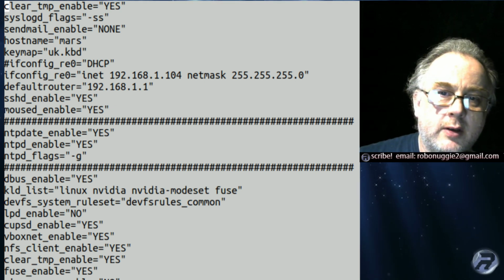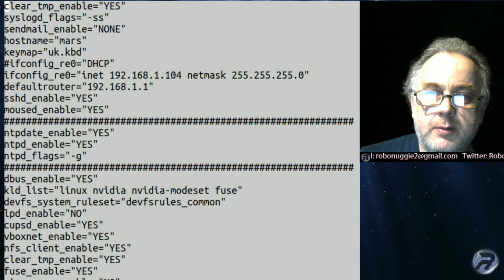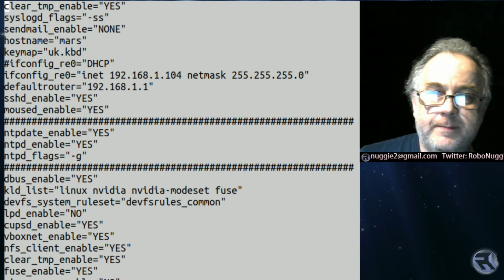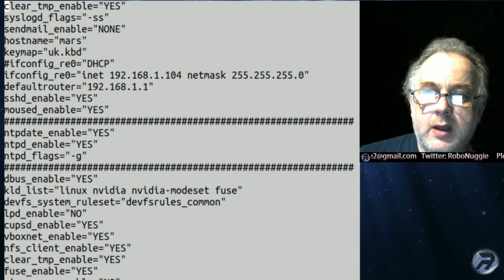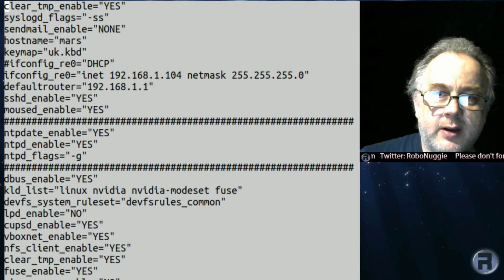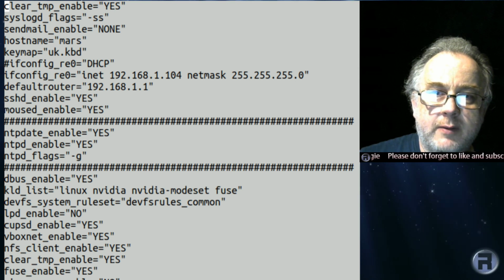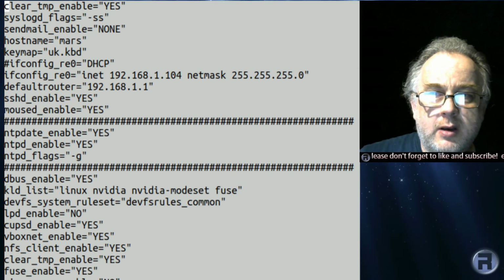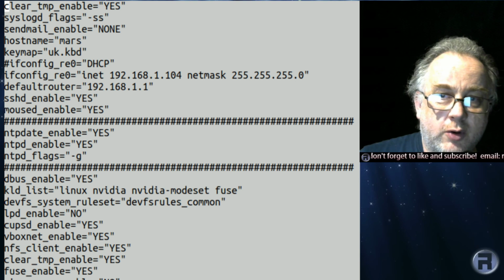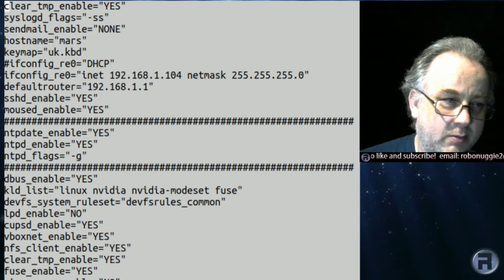Next up, we have syslogd_flags, and this will stop syslog from opening a socket. It's highly recommended that you do this. It stops people from being able to access it via any exploits, unless of course you do remote syslogging, in which case, leave it as is.